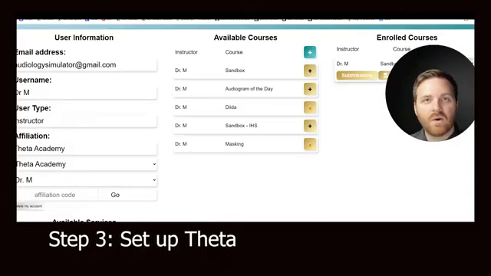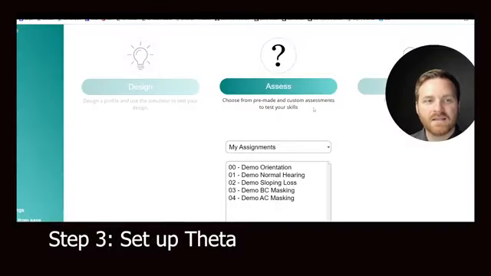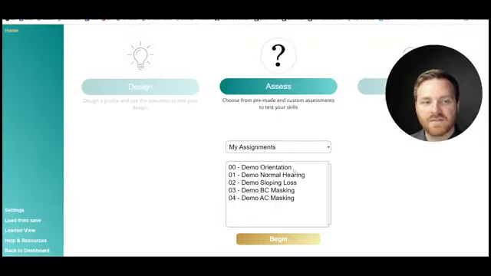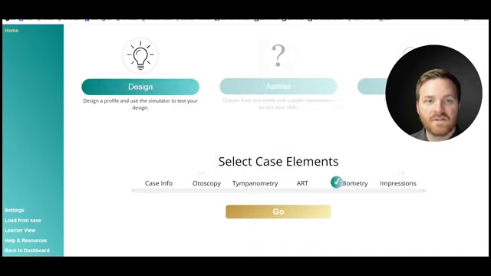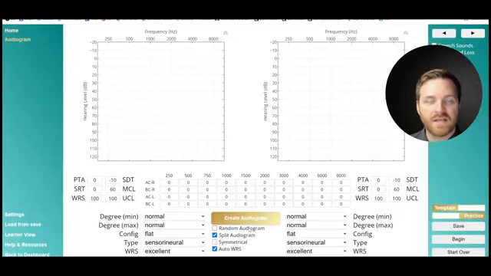Inside Theta, there's now a CARL sandbox. Inside the sandbox, you'll find some pre-made assessments that have the settings already set and everything ready to go for CARL. If you design a new case, the CARL settings will be automatically applied while you're inside this course.